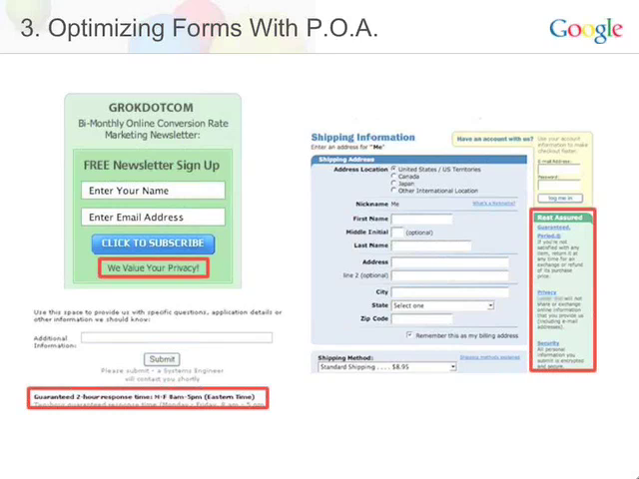So this is an example from our newsletter in the past, where you used to fill out the form to become a newsletter subscriber and we asked you to enter your name and your email address. Obviously a lot of things that people are concerned about is the privacy policy. And so right there, right next to the button, we added this little reassurance that said, we value your privacy.